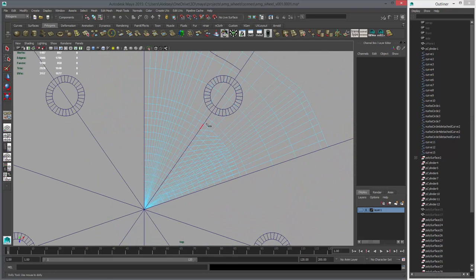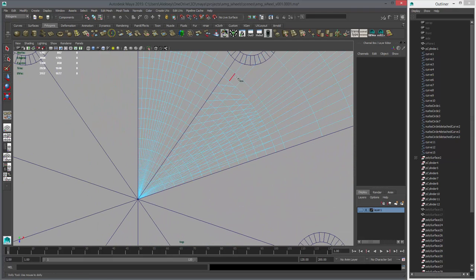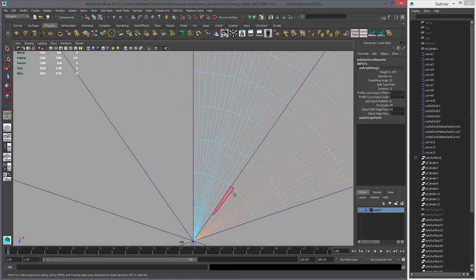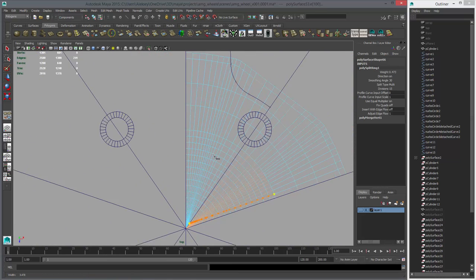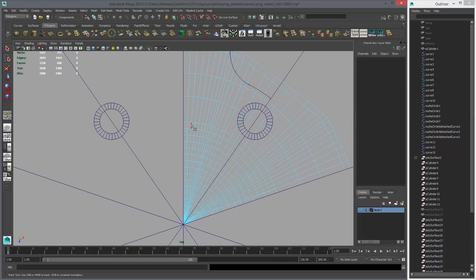Okay, so we almost had it. We just need to go one up, because see, right now we're missing one. So if we go, we start from here. To there.